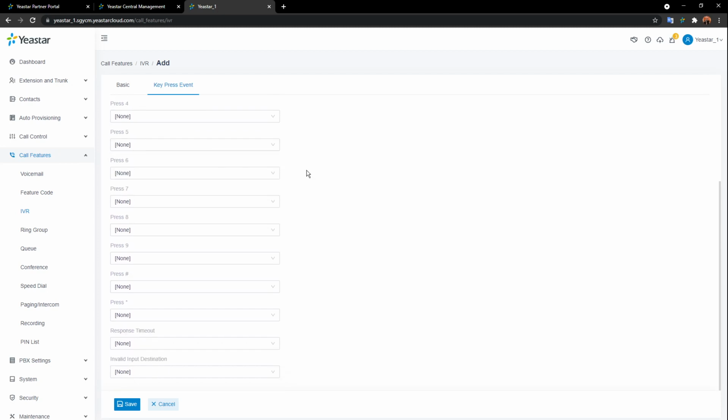That's it. And the last one is also going to be this. Take a look: response timeout destination and invalid input destination. It depends on you. You can customize it for your system, whatever it is.